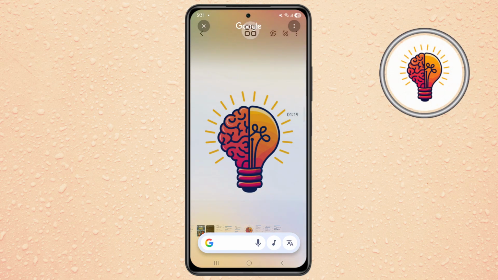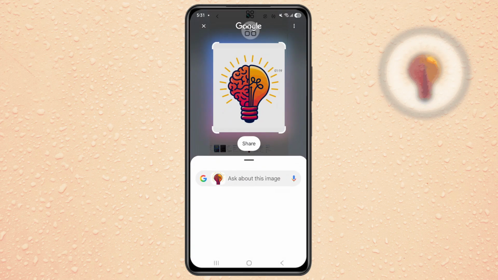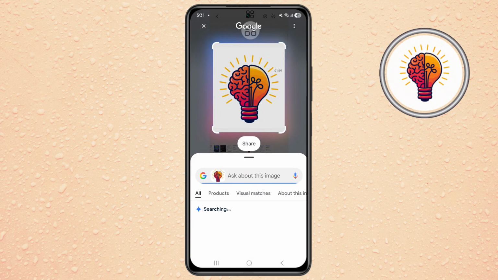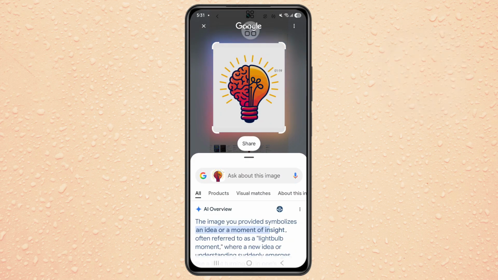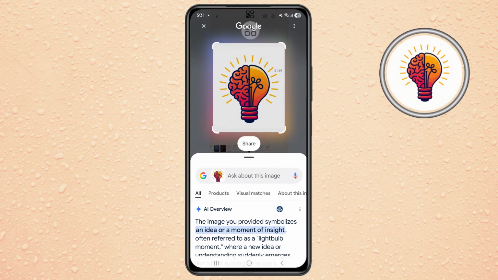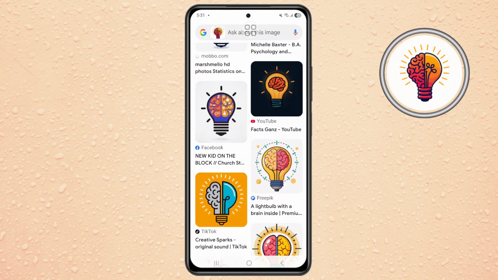Then, draw a circle around the object, text, or image you're curious about using your finger. Google will instantly search for it and show related results, including names, related photos, websites, and more.